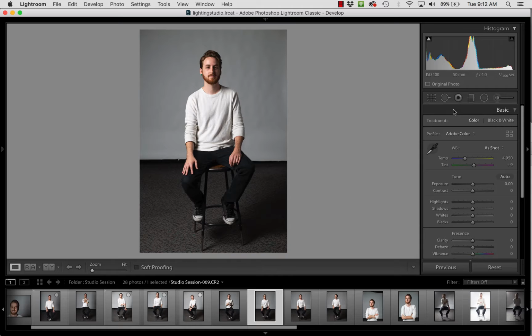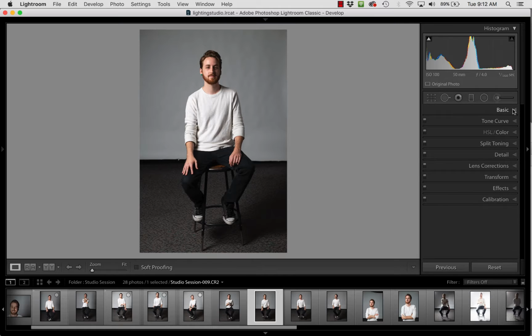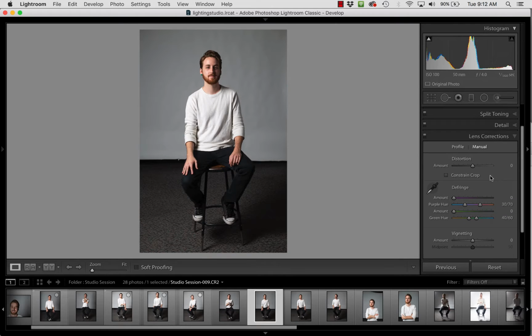The first thing is that, of course, when you're working with an image, you want to make sure that you're doing your global adjustments on your image before you do anything selectively or before you take the image into Photoshop. And one of the things that I like to do before I even do the basic adjustments is go under the lens corrections option, and underneath profile, make sure that profile is selected. I like to check remove chromatic aberration and enable profile corrections.